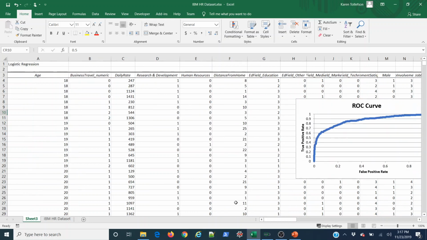So what I've got right here is a solid model that I can then interpret and use to drive organizational decisions. That is pretty exciting.